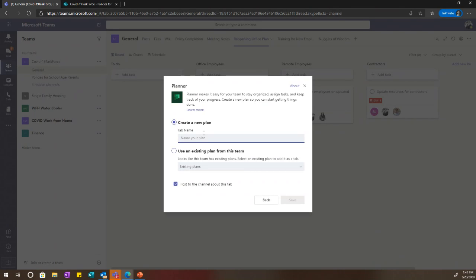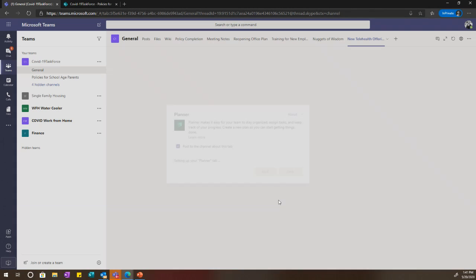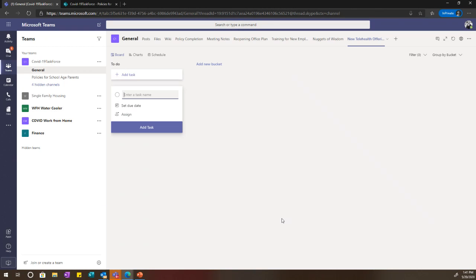Okay, so now we're going to add a tab and we're creating a new plan for planner, right? So we're going to title this new telehealth offering because I imagine that will be a very big focus as we start to move forward. So we're going to add the title. We're going to title different buckets based off of our focus.